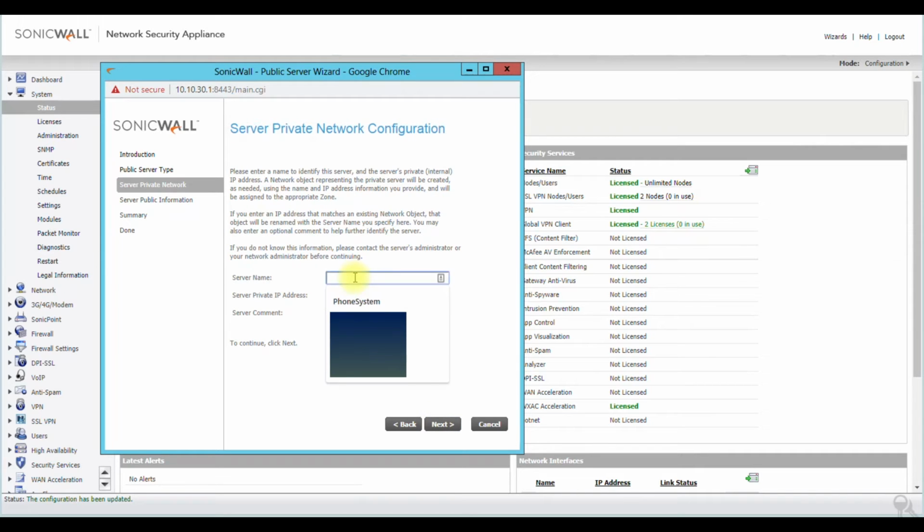And now this is going to be where it's pointing to. So let's just type in server RDP. So we know this is the RDP server. So this is going to be the local IP address, the private IP, and that is going to be, for us at least, 10.10.30.25. And then if you want to put a comment about if it's for a client or whatever it might be, you can put that there. So go ahead and hit next.